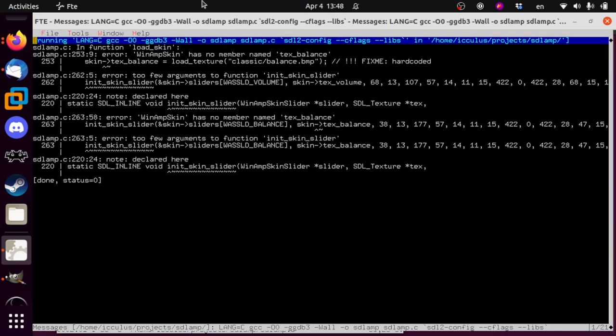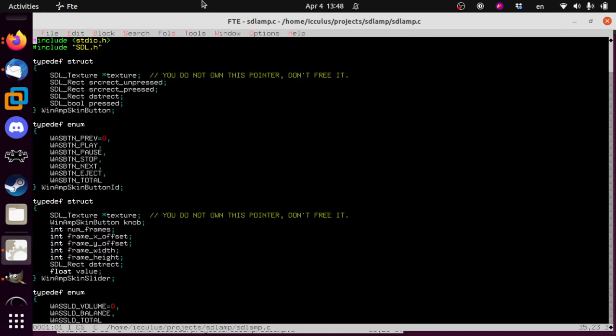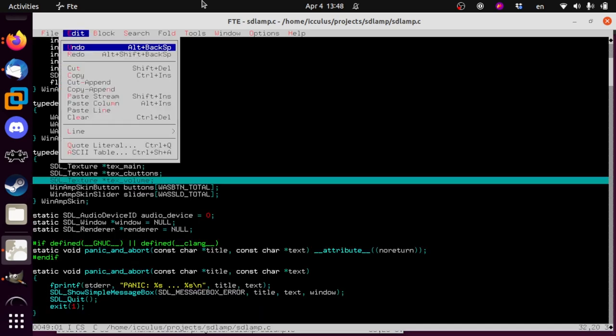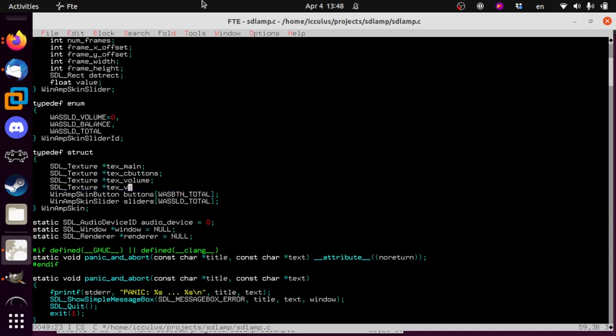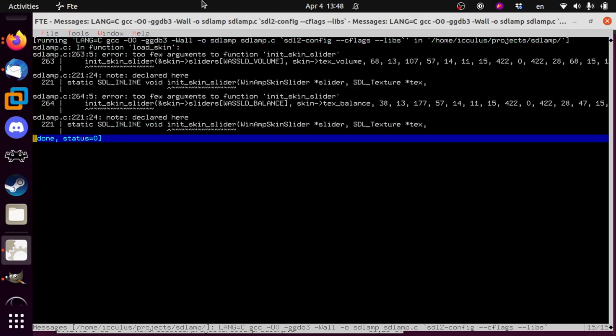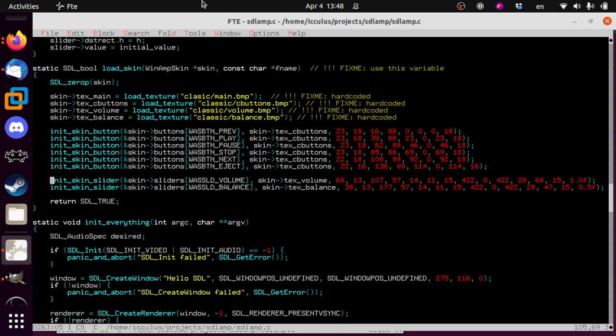Oops, screwed some things up here. No member named text balance. That's true. I did not add it because I did not start searching for the word volume from the top. That was foolish of me. Text balance. Okay, that should fix that. Oh, yes, and I forgot to update these.